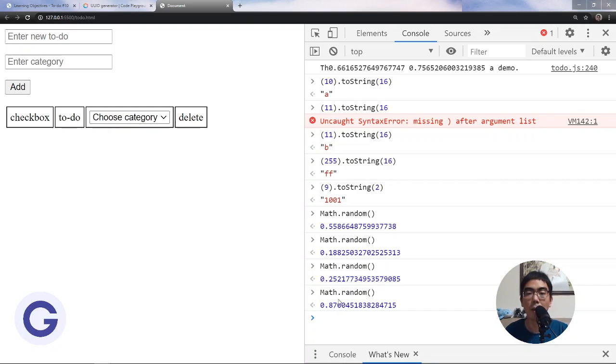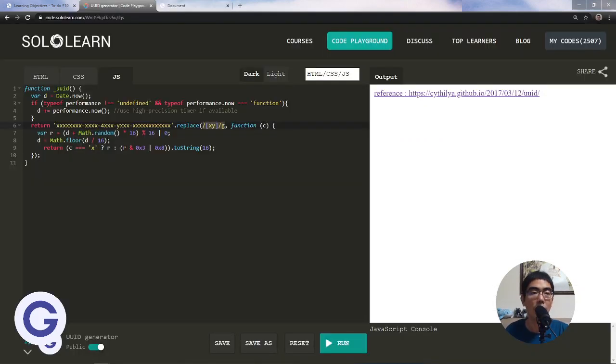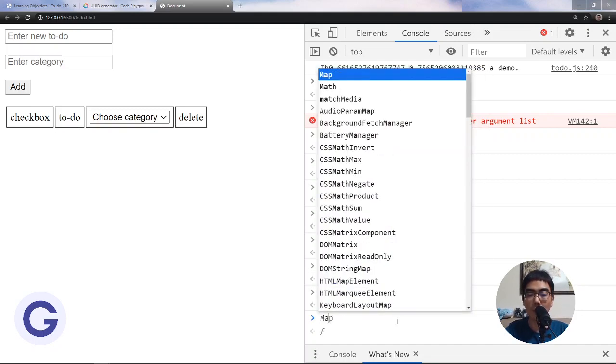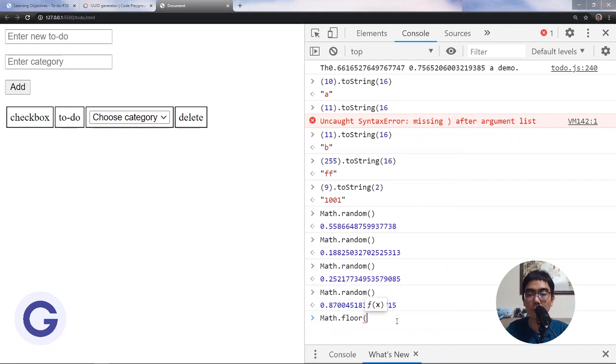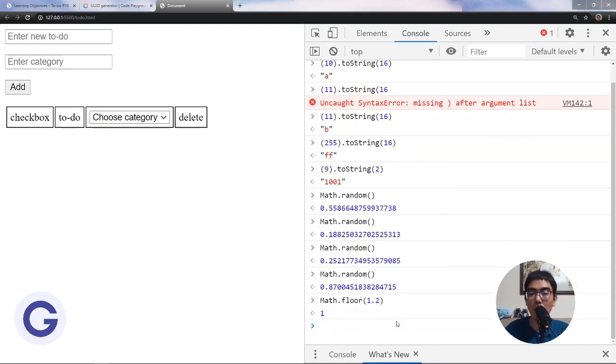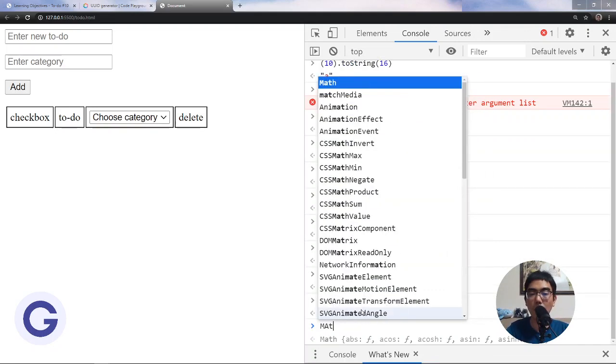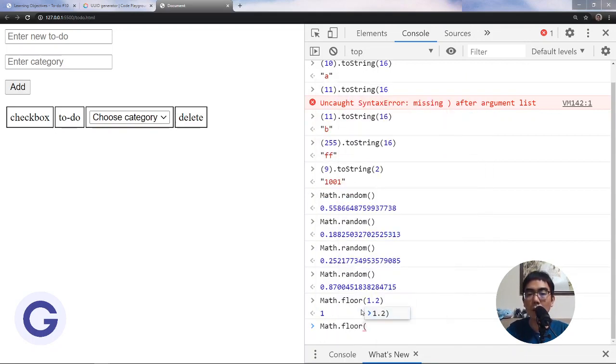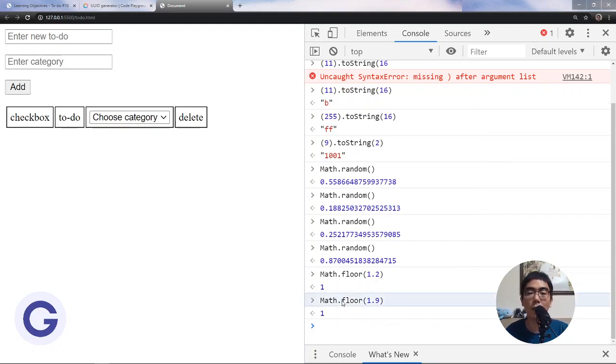So this is Math.random. And then we have Math.floor here, which means rounding down. For example, Math.floor(1.2) will round down to 1. And Math.floor(1.9) will also round down to 1. So this is always rounding down.